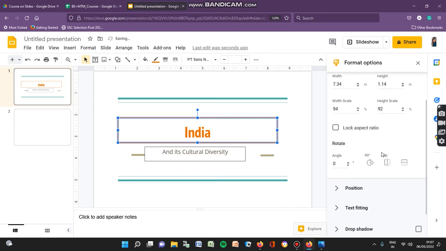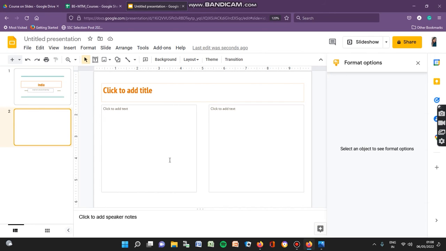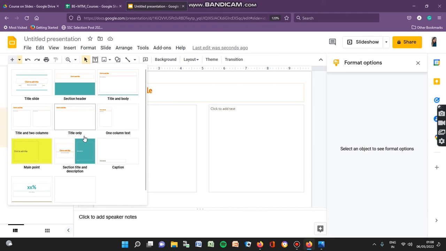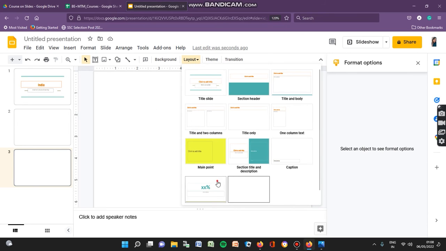Now if you want to rotate this thing, let's assume that you have this blank page. Let's add a blank page. We have to choose blank layout. To delete that, you just need to select backspace key. Okay, let's assume we have this blank space, and let's type something over here. For that we will need a proper layout. Let's select this one.